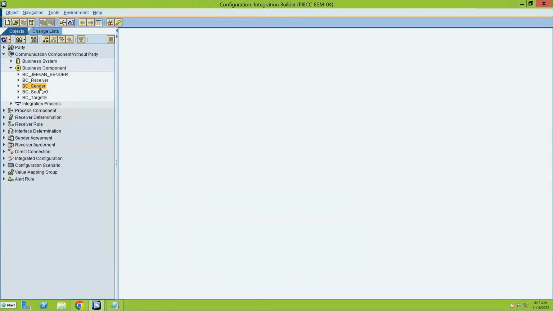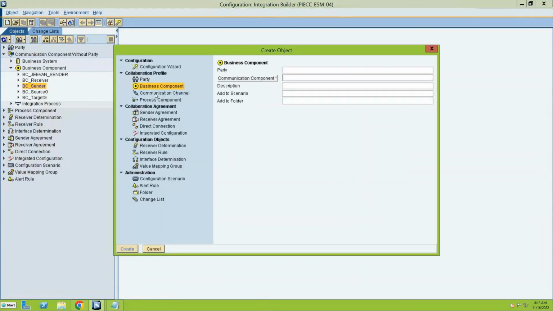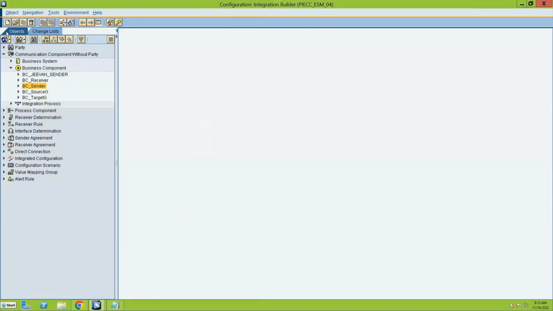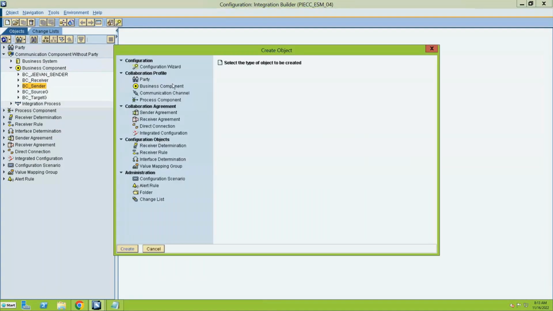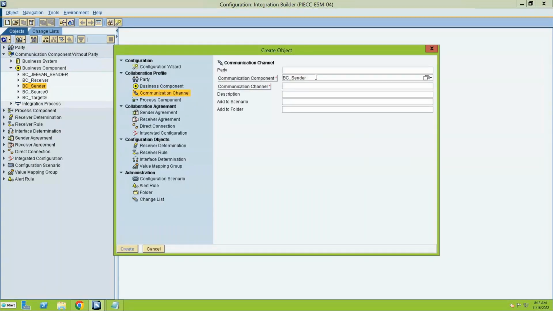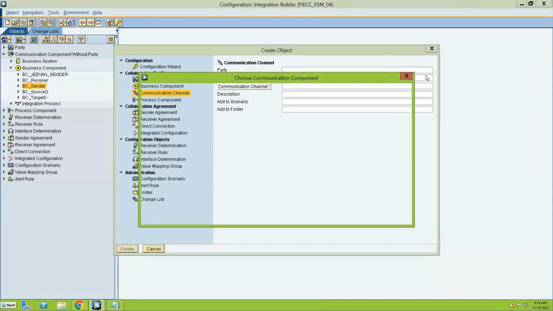Communication channel, sir. Okay. So there are multiple ways for you. Either you can right click and click on new and then select communication channel, or you can directly click on new and then select communication channel. Anything is fine. If your communication component is getting auto populated, check whether this is a relevant communication component or not. If it is not, you can delete this and then select the appropriate one from this list.